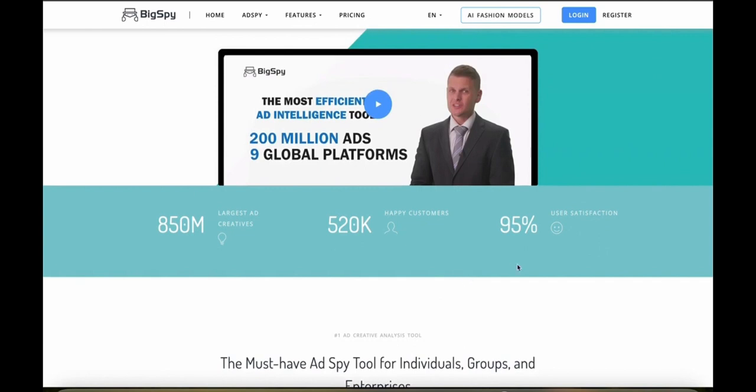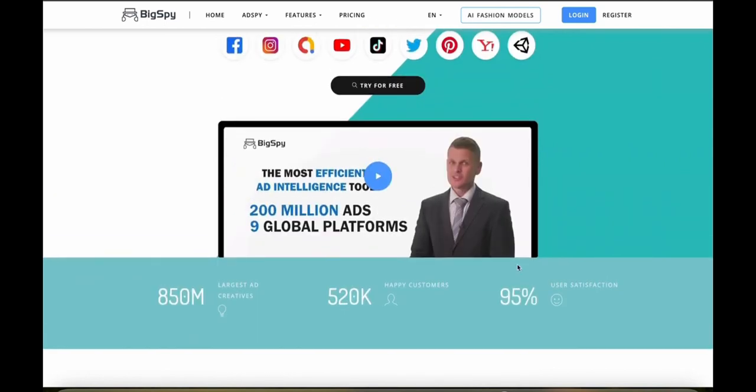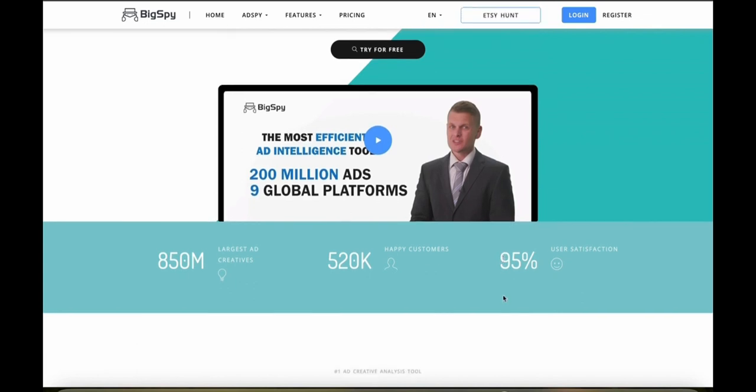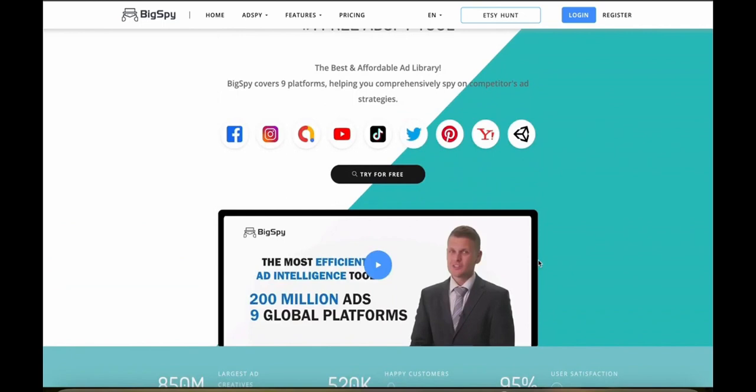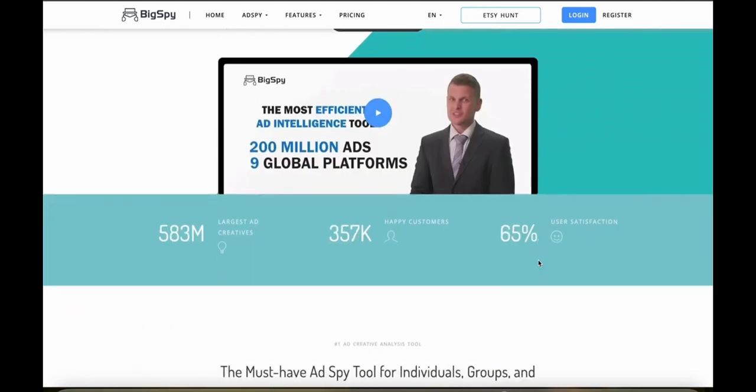Now, what about market analysis? BigSpy provides extensive market analysis capabilities, particularly in the realm of advertising. Users can view detailed analytics on ad performance, including engagement rates, reach, and demographic information. This allows for a deep understanding of market trends and consumer behavior, which is essential for crafting compelling advertising strategies.